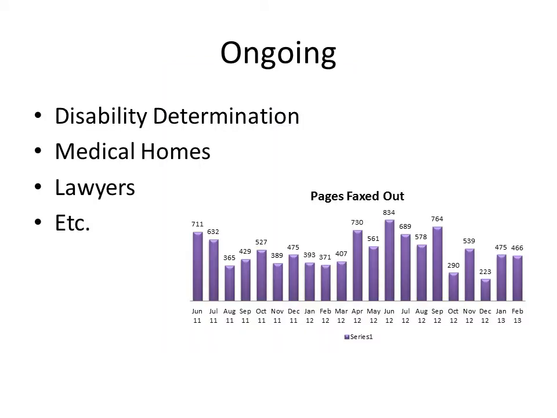Throughout the month, we get requests for medical records. These requests come from many different sources, including disability determination, medical homes, lawyers, and many other sources. We fax our records electronically using a service called myfax.com. As we grow and our patient records become more complicated, the faxing activities continue to increase. We are able to fax using the scanned files. The faxing we do is one of the reasons it's so important to have the patient's name on the front and back of each page in the chart.